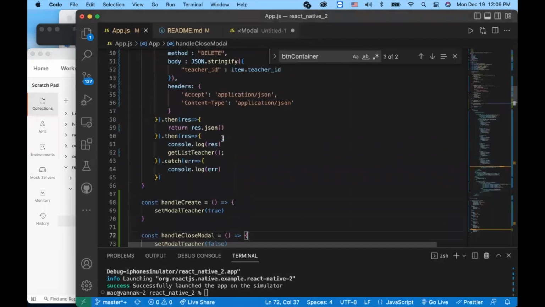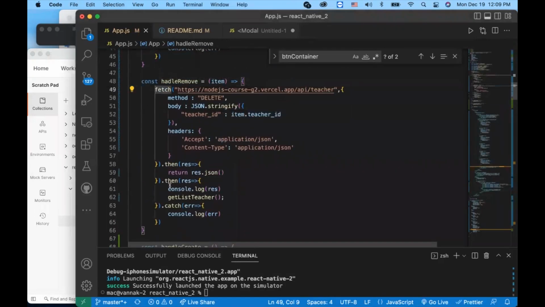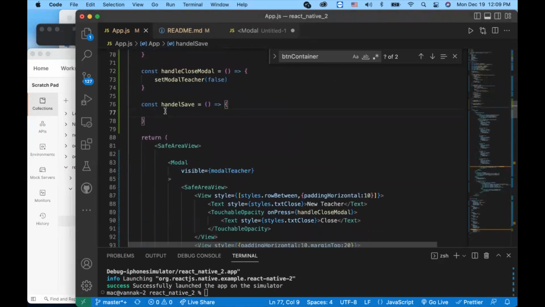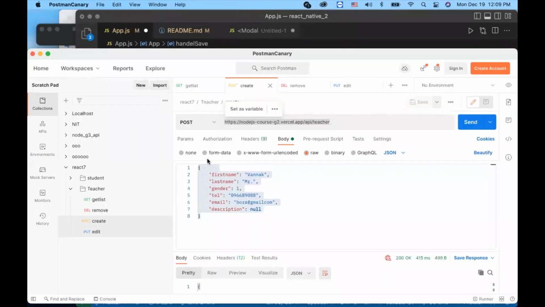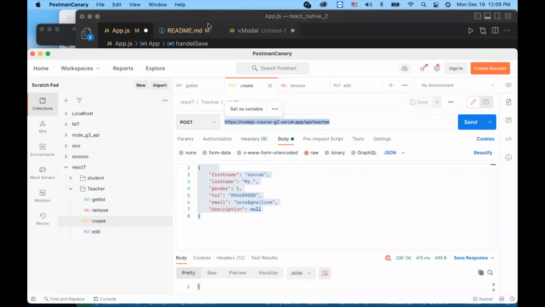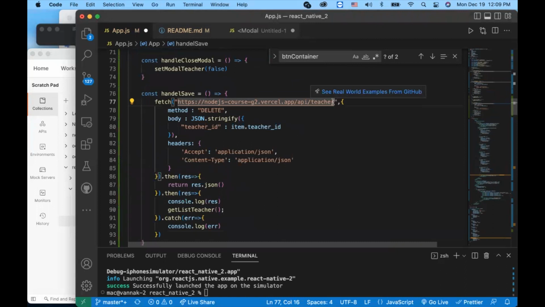Okay, it's the same with the API remove. API remove here, so I can copy and paste it. So I need to change the API remove here to API create. Sorry, API create. Okay, and paste here. And I need to define method post.